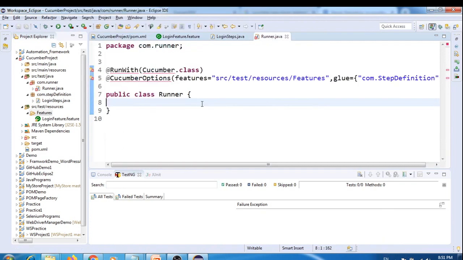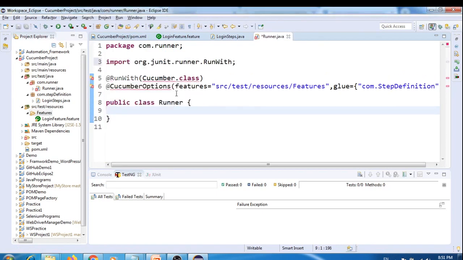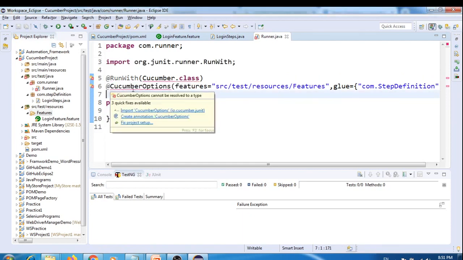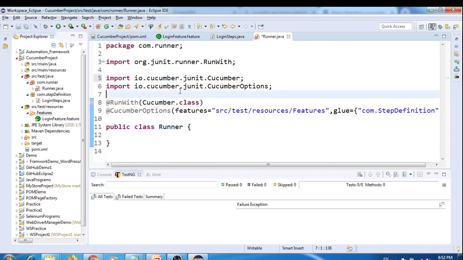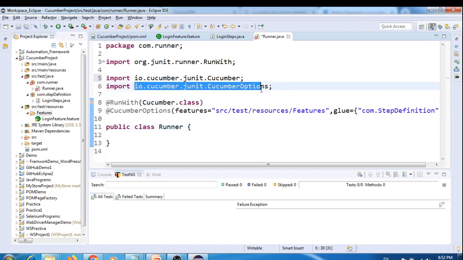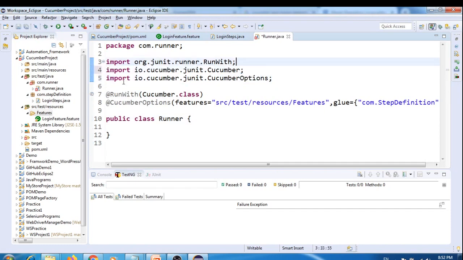Now come to this runner. Now you have to import, just mouse over here and import RunWith from org.junit.runner, and CucumberOptions as well, from io.cucumber.junit. So these two are done. Now for Cucumber.class, you have to just press Control Shift O. Automatically it will add io.cucumber.junit.Cucumber, and that error will be gone. So this is how you can add the runner class.